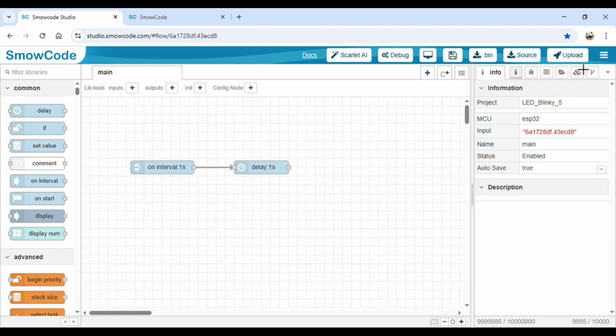There's an upload button as well, which you can use to upload onto your microcontroller. There are debugging features. There's so many FreeRTOS, as in RTOS-based features. It's made for complex applications.